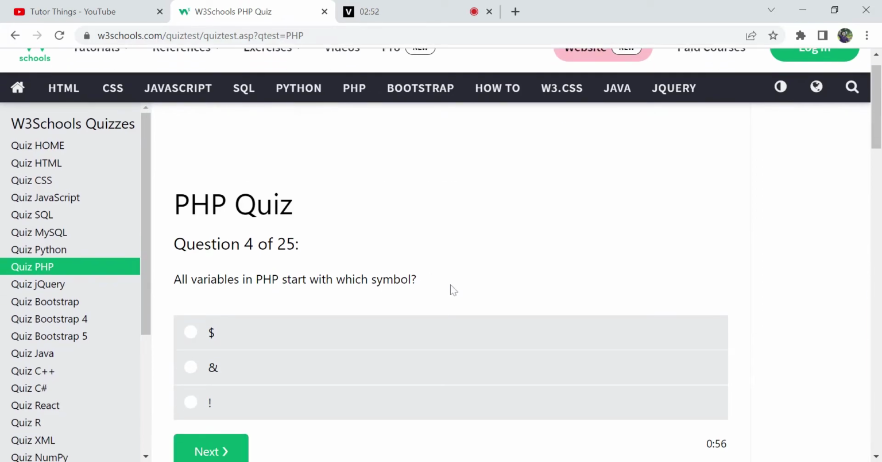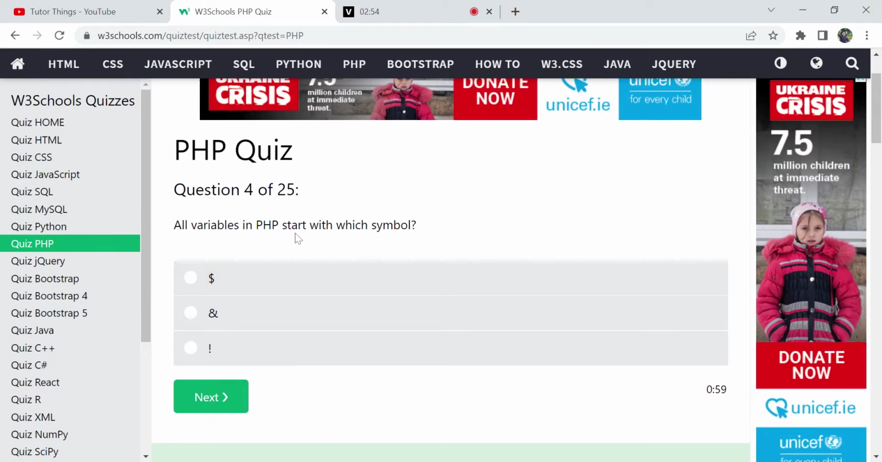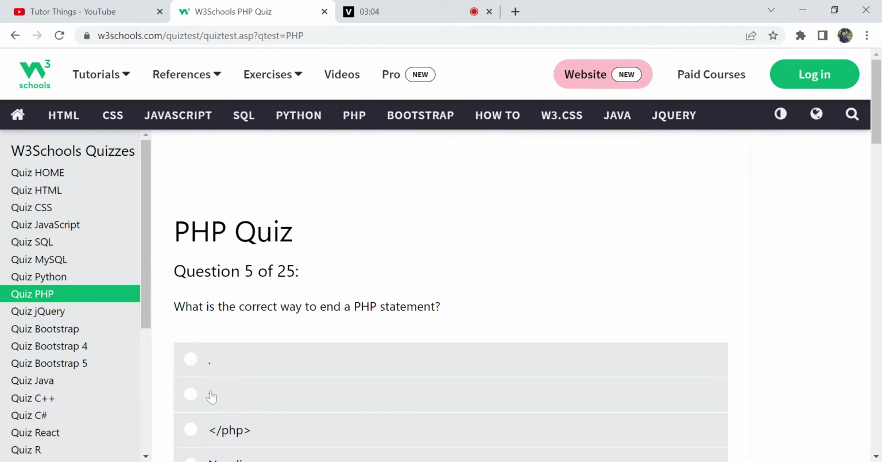What do all variables in PHP start with? Any variable in PHP should start with the dollar sign. In PHP, all variables start with the symbol called dollar. There is no and symbol or not symbol. You use the dollar symbol for all variables in PHP.